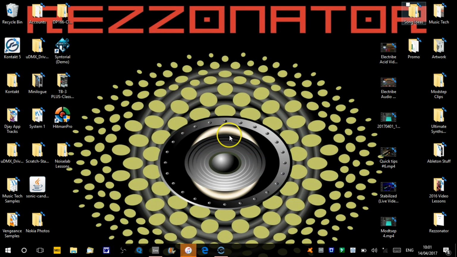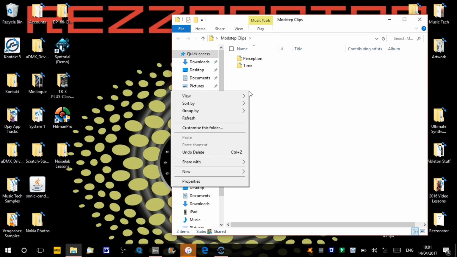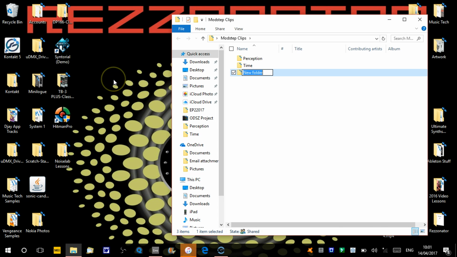So what I do is I have a folder somewhere. Where's it gone? Here. In fact, I'm just going to bring that over here for now. Right, this is what I use to transfer all my stuff. So these are the tracks I've done so far into Modstep section and time. So what I basically do is I'm going to have a folder for each track. So we'll start a new folder and we'll call this Mind. That's what the track is called.